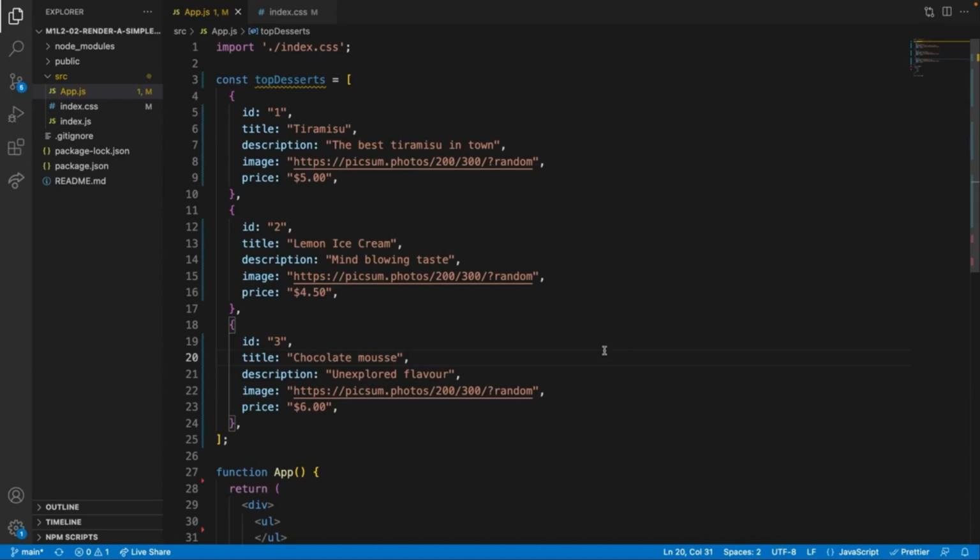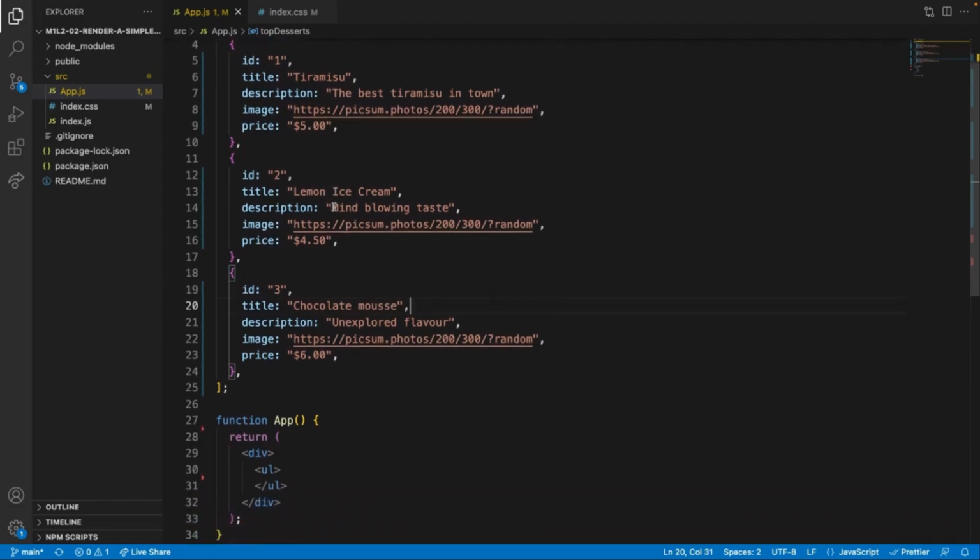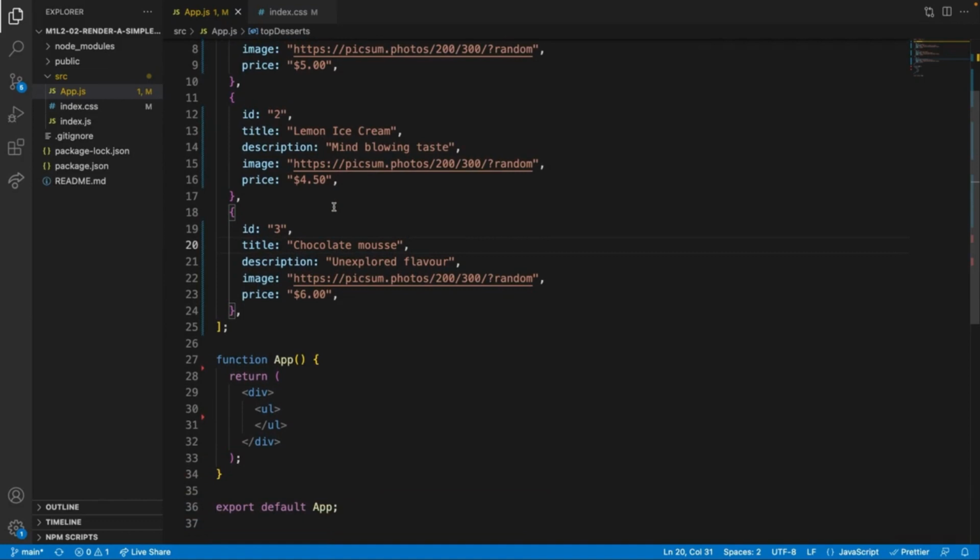Recall that JSX is a special syntax extension to JavaScript that React uses to describe user interfaces, or UIs, and that a component is a function that returns JSX. Now, let's explore how to render a list of elements with React. In this demonstration, I will use the list of Little Lemon's best desserts again, each one having the following properties: ID, title, image, description, and price. The aim is to display a simpler version of this collection of top desserts by displaying just the title and the price.